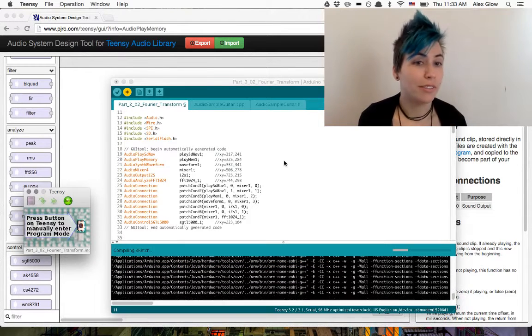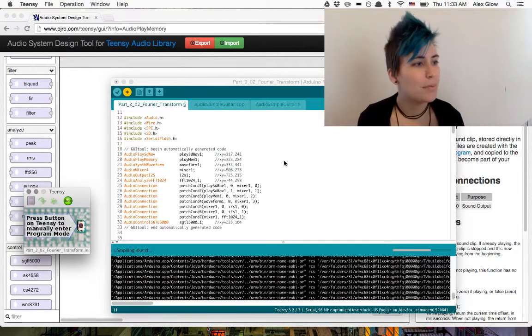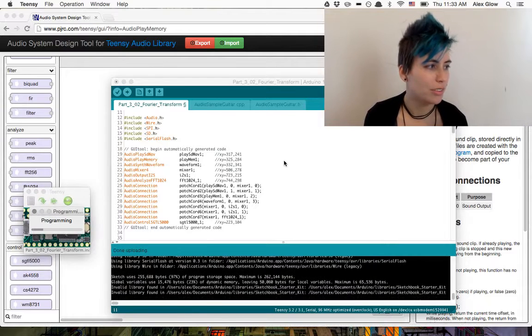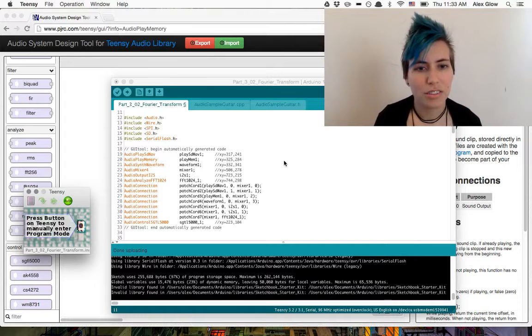Each frequency bin represents the amount of signal found at a particular frequency. The bins are 43 Hz apart. Oh, cool. Oh, thank goodness. Okay, cool.